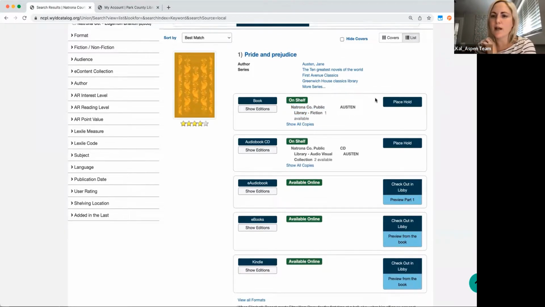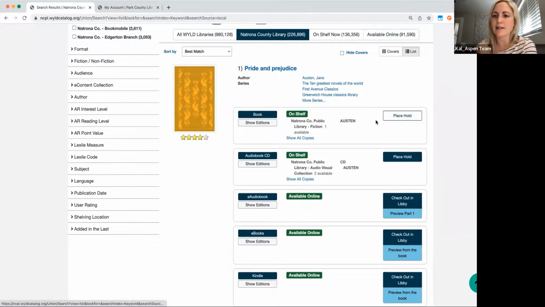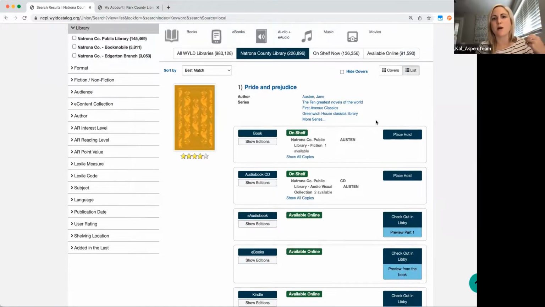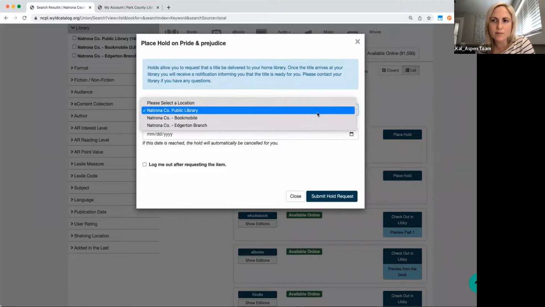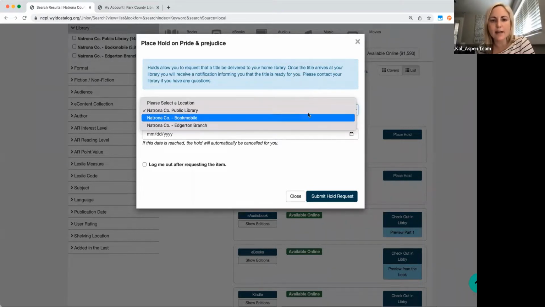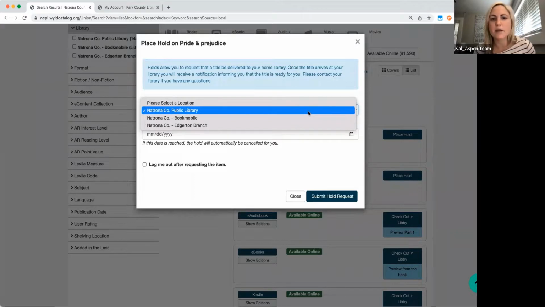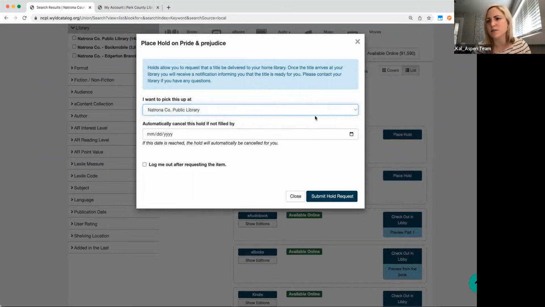So when I'm looking at this, I see a place hold button because I have access, because of the owned items from the system that I belong to, I can place just a regular hold on this item, to access that from my library system. So when I click on that, there's going to be a place hold button. And if that library system that I'm in the catalog of has multiple locations that I can pick up my holds at, I can select that. But by default, it should be set to just like my home library. And then I can submit my request.